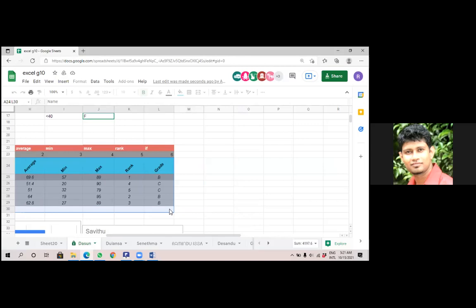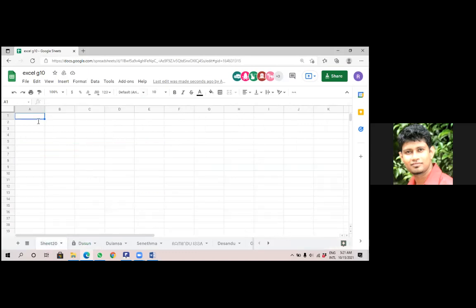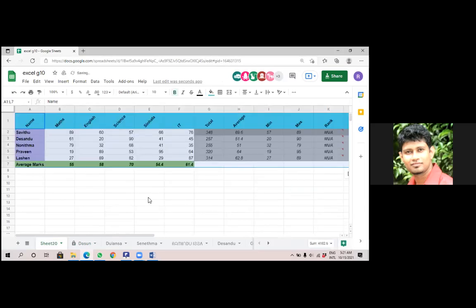Okay. Try to copy that. Edit, copy. In the edit menu you have copy, right? Okay, now go to your sheet and paste it. That is the easiest way. You can take a copy of this.